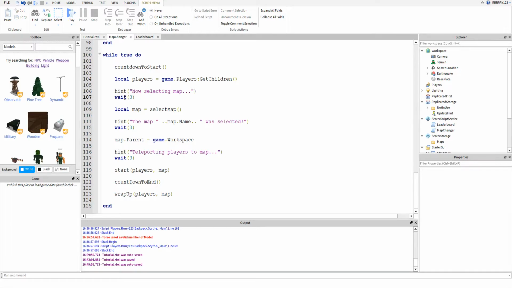And then just wait however long you want that to show up for. Next, we get the map by calling the select map function. And then it says the map name was chosen, and then we put the map in the workspace right here, and then we tell them that we're teleporting the players, and then we call the start function and pass in the players list and the map, and then we call the countdown to end, which is like there are 120 seconds left in this round, and it counts down.